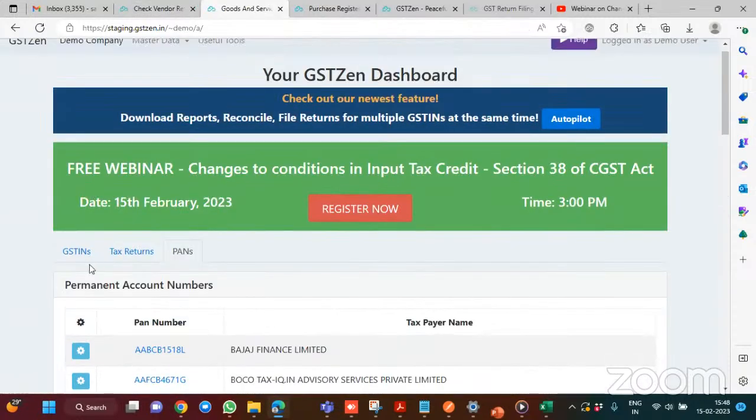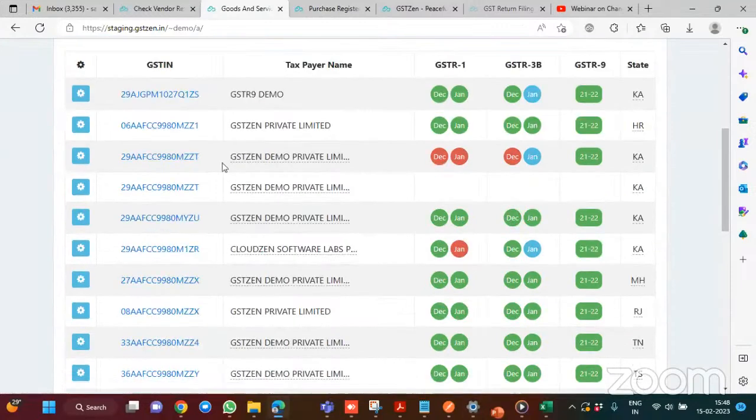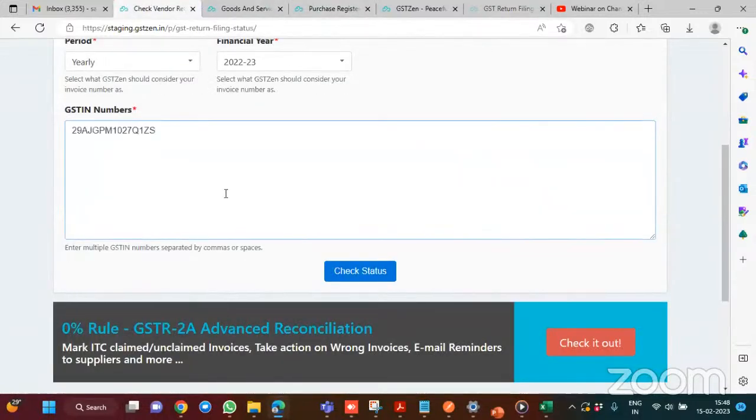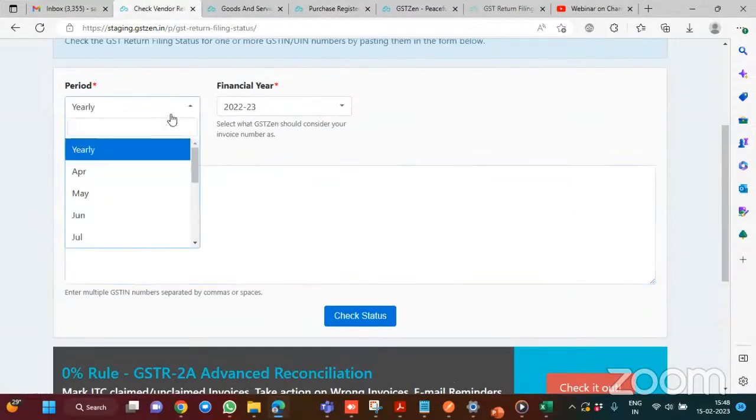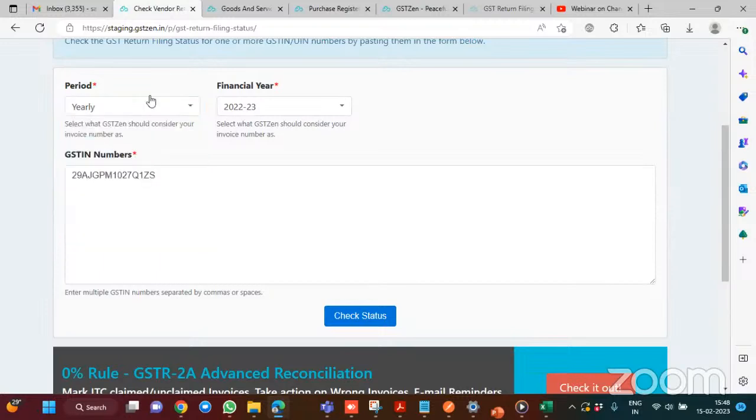or you can add multiple GST numbers at one time. I'm checking for one GST number right now. You add the GST number here, select the period. You can get the yearly filing status or monthly. So I'm checking yearly for 22-23.